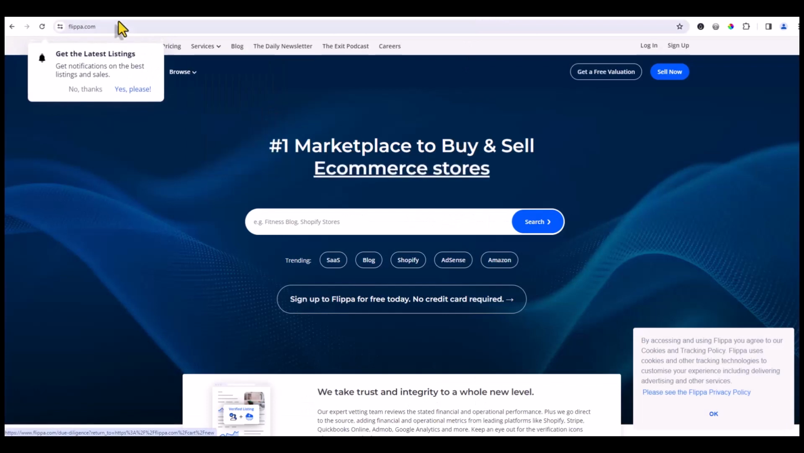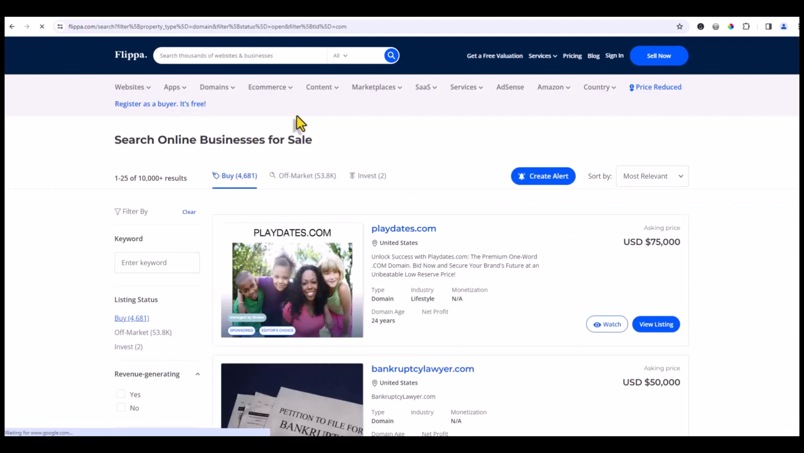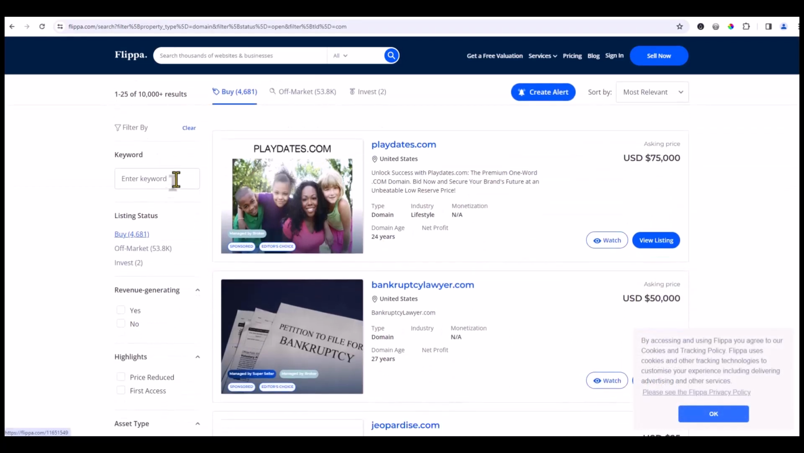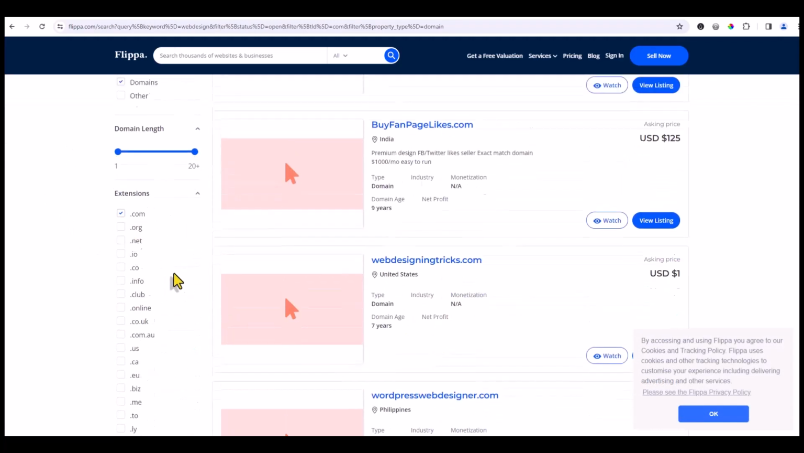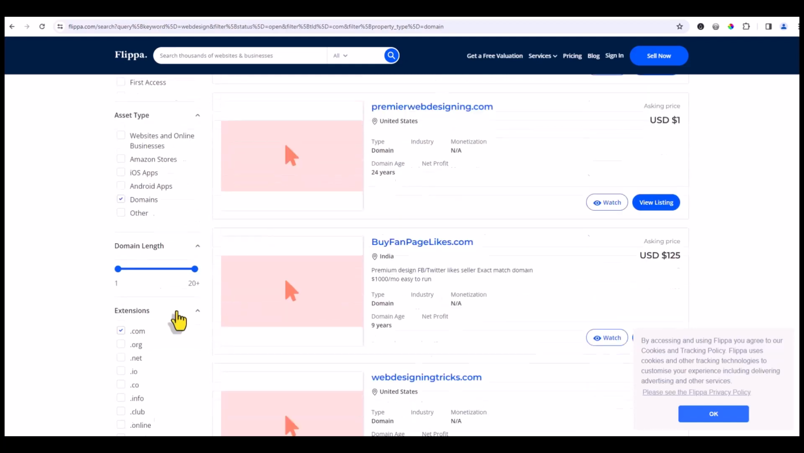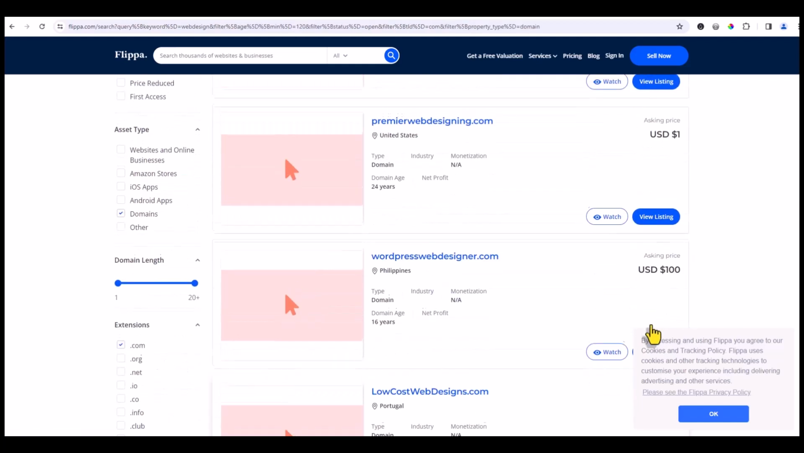There's also Flippa. So Flippa, you can come over here, go browse, and then go domain names and then .coms. Also Flippa is a marketplace for websites and domain names and applications, all kinds of stuff. So feel free to take a look around and check out Flippa. You can just enter your keywords. So if I want my keyword to be web design, and then I want a .com, it's got that already there. And let's see, maybe I want the age of it to be at least 10 years old. And then we can see what we got available.